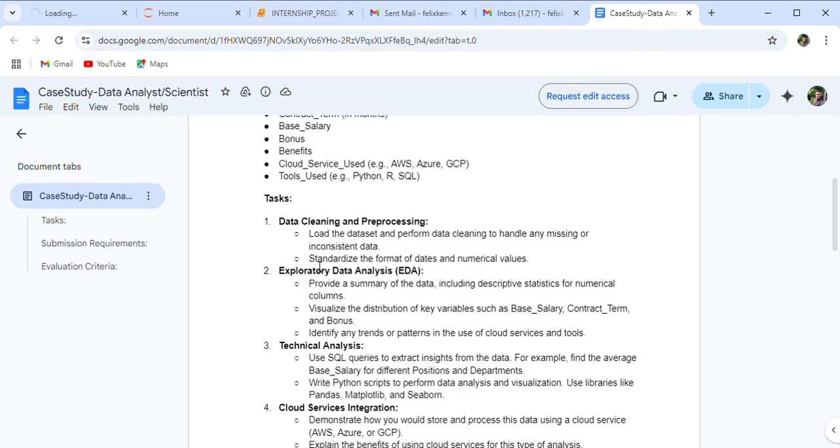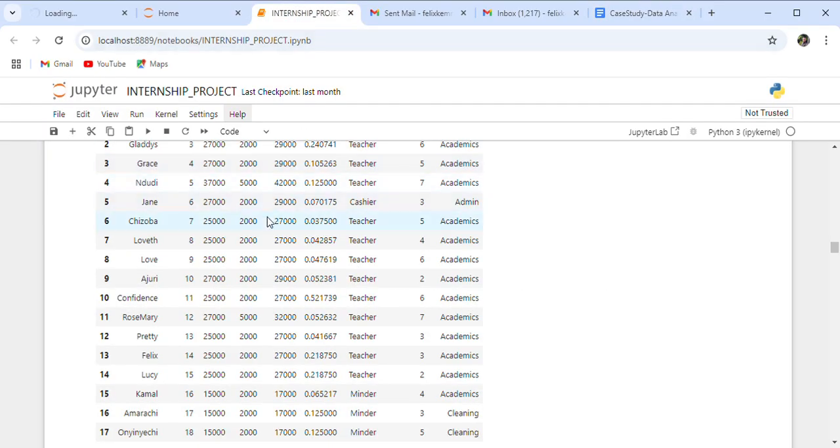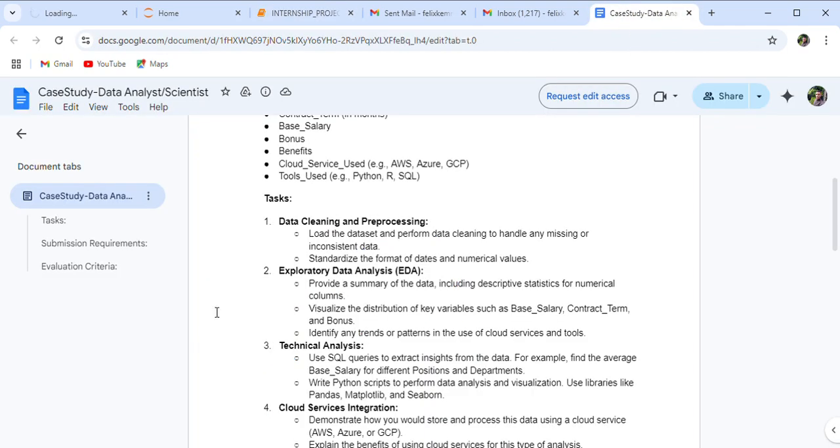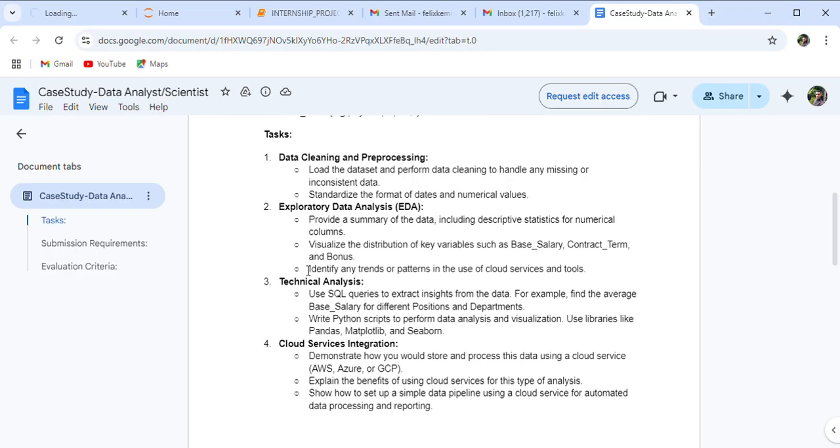we were asked secondly to standardize the format of date and numerical values. But the reason why I did not do that was because for now the data types were already okay in their right formats. Then moving to the second one, we perform exploratory data analysis by providing a summary of the data, including descriptive statistics for numerical columns.